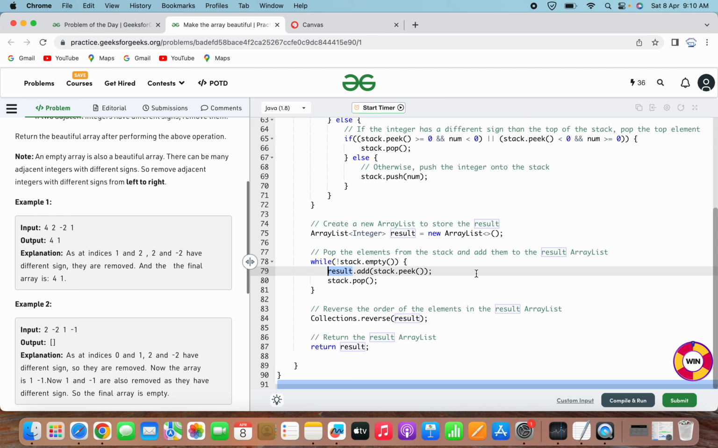Once we have popped out all the elements, using the reverse method of the collections framework, we just reverse the array list. So we reverse the order of the array list, and whatever resultant reversed array list we get, that we return. That's it.